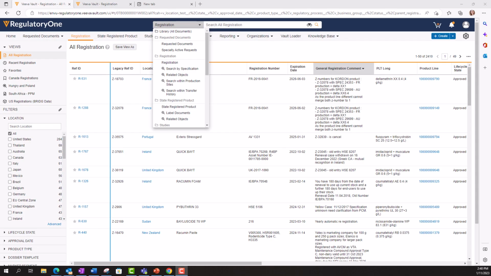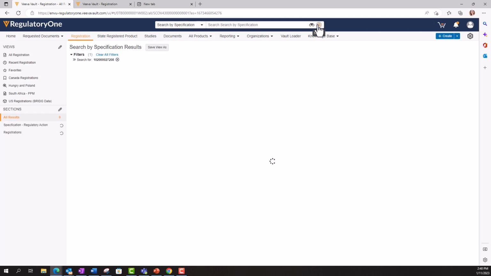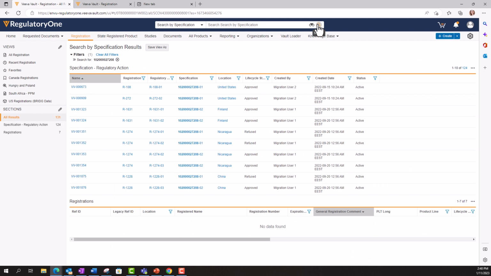There's many cases within regulatory affairs work where the only piece of information that is available is the specification number. When this is the case, there is a way to search for registrations that contain that specification number within Veeva. So beginning from the registration tab, you can click on registrations and then here in the drop-down, search by specification. Once you type in the specification number and hit search, you'll be delivered two sets of data.